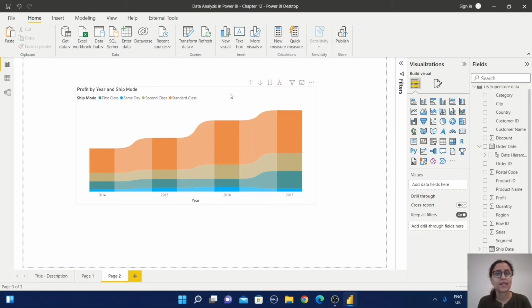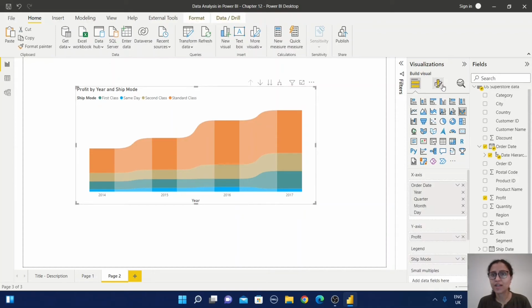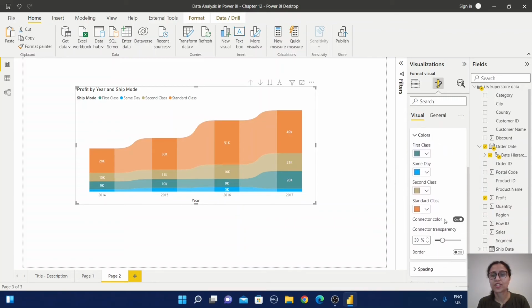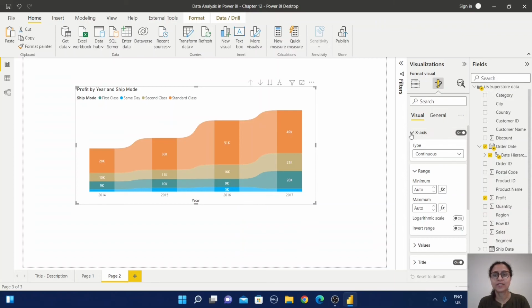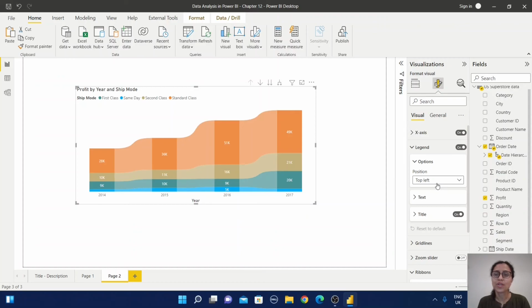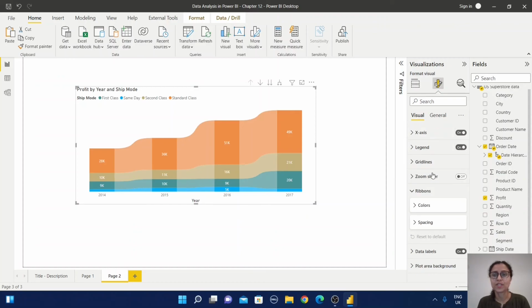For example, let me select this ribbon chart and click on this format your visual. And here you can enable this data label, or just in the ribbon section, you can change some of the colors. In the x-axis, you can change some of the properties. In the legend section also, you can change some of the properties. So I would suggest just explore all these formatting option.